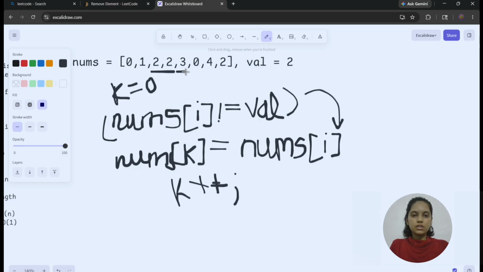After that it becomes 3. So k is still 1. After that k becomes 2 after I store this one. So now k is 2. So at nums of 2 it stores nums of i, which is 3 here. So at the second index, which is the index for the value to store, I am not storing the value which is given here. So directly I am storing 3 in the place of 2.